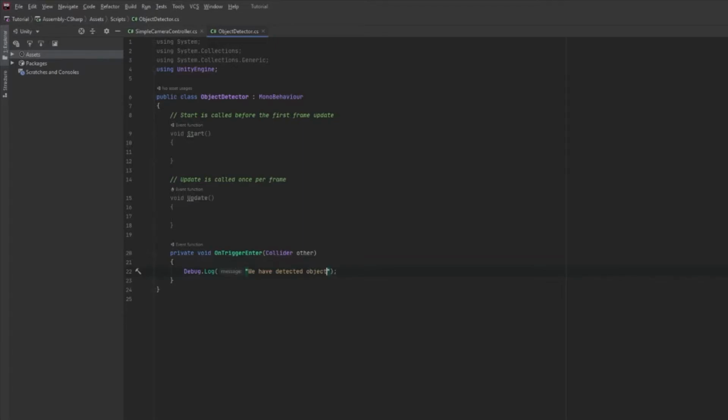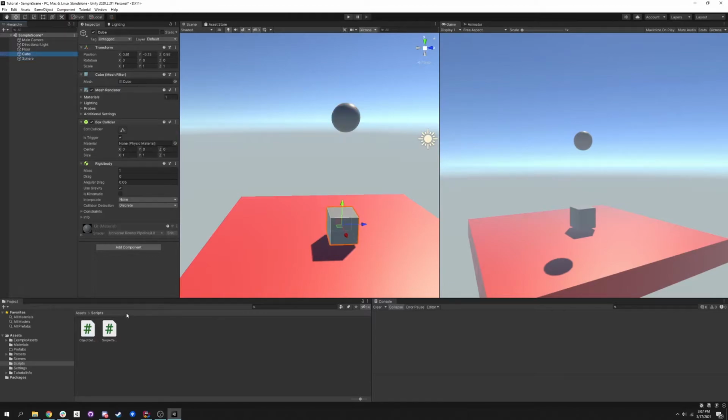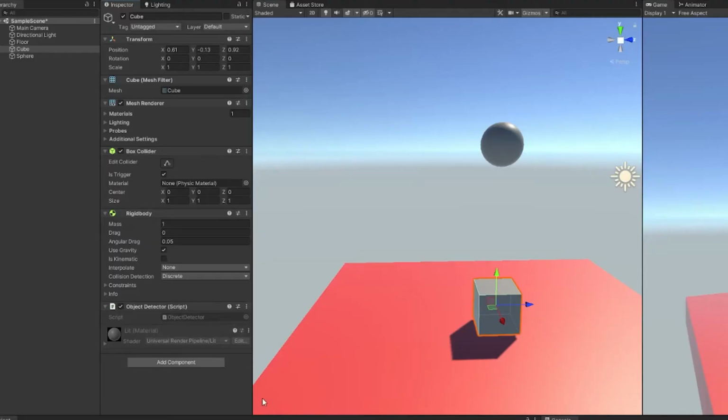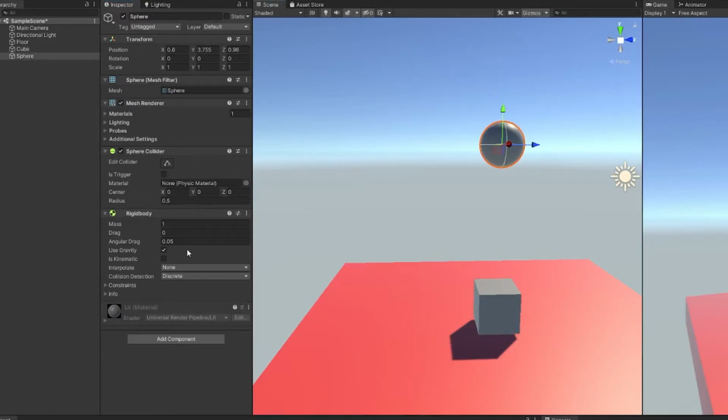Let's just say we have detected object. Great. Save that. Awesome. So let's go to our cube because we want this cube to detect the sphere. So it needs to have the ObjectDetector script on it. Just drag that onto there. Great. Now we make sure our collider on the object that's going to be detecting is a trigger, because we're calling the OnTriggerEnter method. And let's make sure the sphere has gravity so it falls.